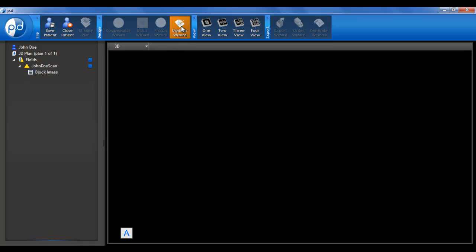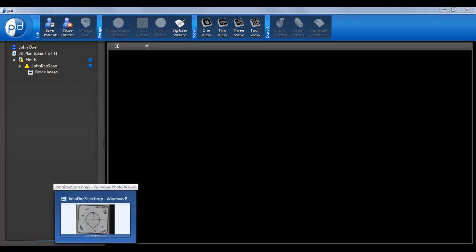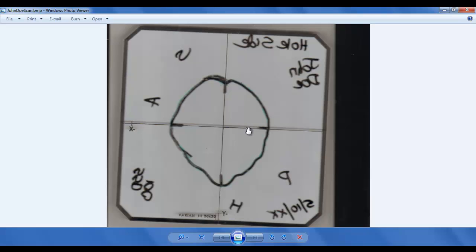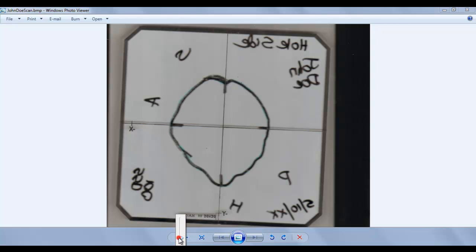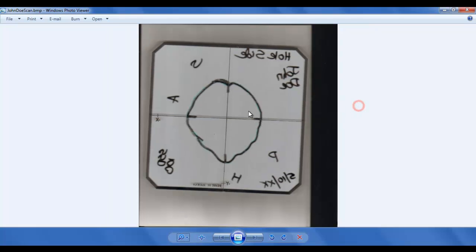Okay, so I'm going to start the digitizer wizard. Before I do that, I want to mention a couple things about the scanning process. I'm going to open my actual scanned image here. So this is the image that I got directly out of my scanner. So you'll see that some of the writing appears backwards. It depends which side of the aperture the writing and the drawing was on.